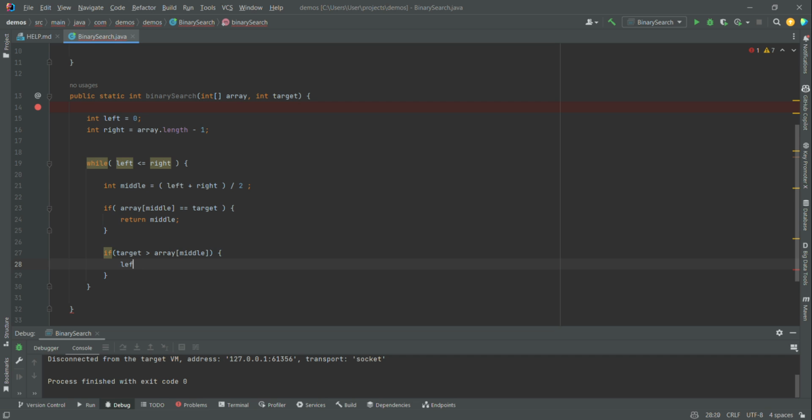Then left will be middle plus 1, so we will be getting the right side of the array, and we will be having a new left which will be the middle plus 1. And if this is not the case, then we will be doing the opposite.